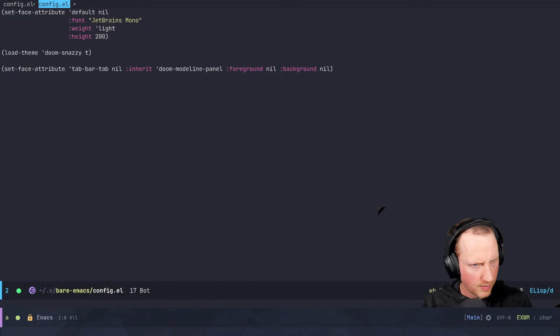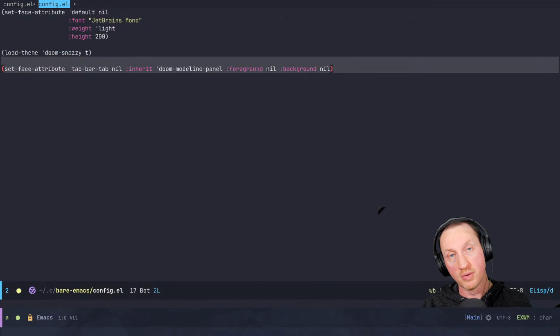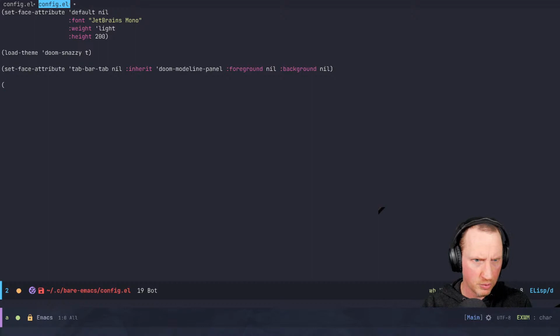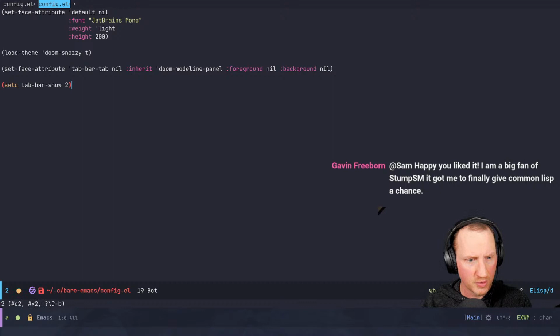Okay, so let's jump back into it. And by the way, I'm going to make this configuration we work on today available in the show notes at the end of the stream in case you want to play around with it also. So maybe we'll just do this as well. So set tab bar show. I want to set that to 2 because I don't want to see the tab bar unless there's two tabs. So I'll evaluate that. Only show the tab bar if there are two or more tabs.